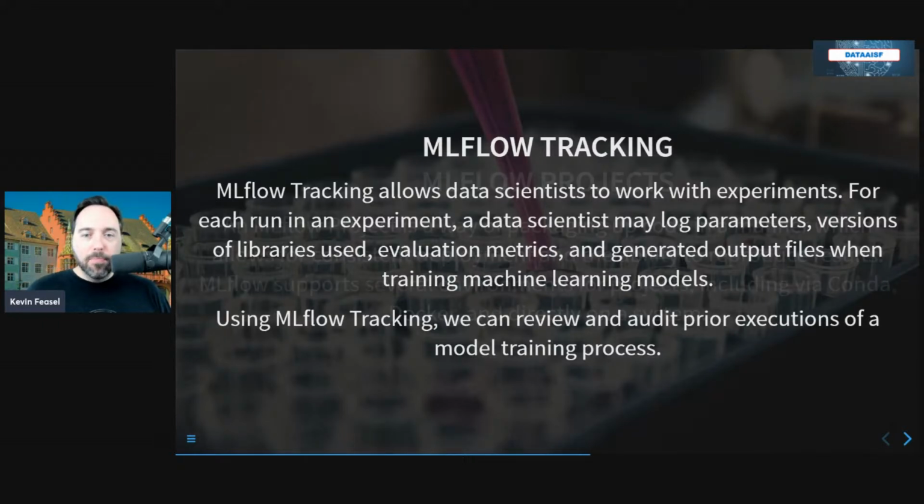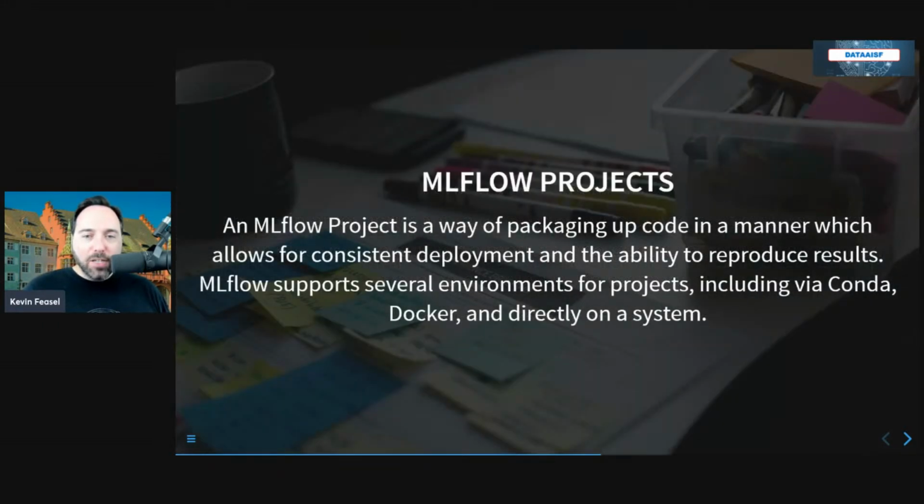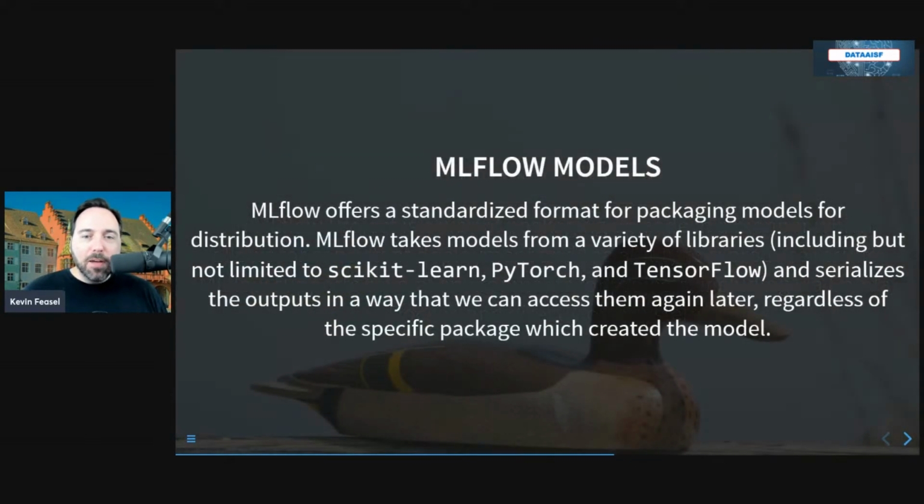With MLflow projects, this is a way of packaging up code that allows for a consistent deployment experience. I have a few different options. I can package these up as Conda packages. I can create a Docker file and create a Docker image, or I can just push this code directly onto a system.